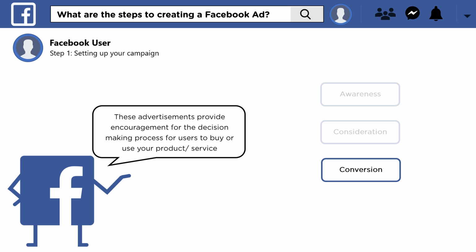If you're really after conversion, you really want that person to make the decision. Okay, so they're either going to buy or use your product or service. That's the conversion objective. So you have to choose one of these three objectives. Is it going to be awareness? Is it going to be consideration? Or is it going to be conversion? And so let's go back to awareness.